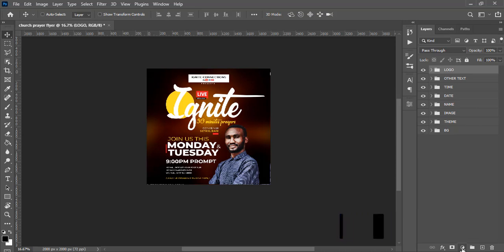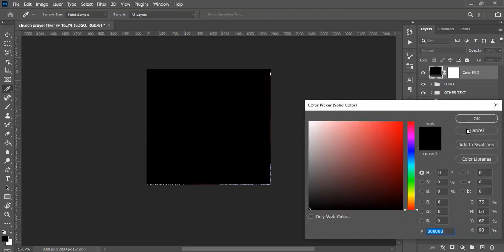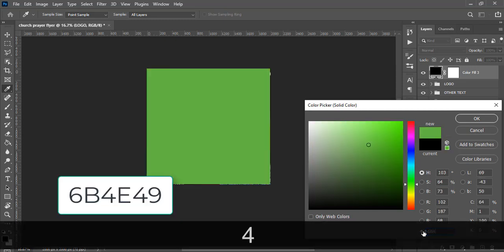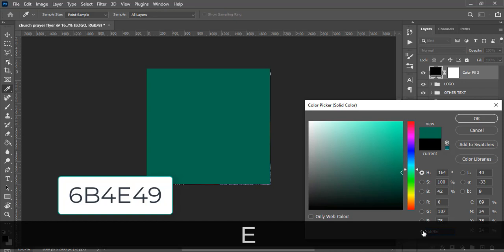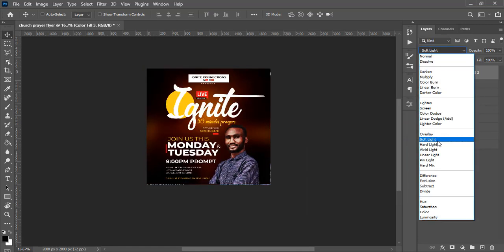and then finally, guys, we cannot leave without giving it an overall adjustment. Now today the adjustment I want to use is nothing, not a gradient, not nothing. I want us to use a solid color, and I want us to click over here, and then choose 6B4E49. All right, and click on OK. Then we're going to set here to soft light.